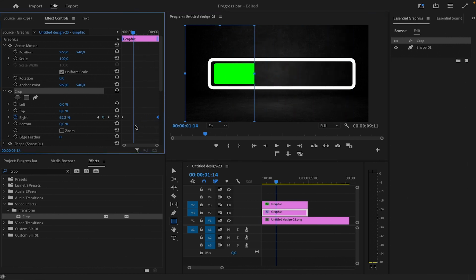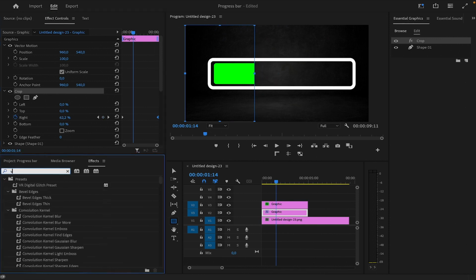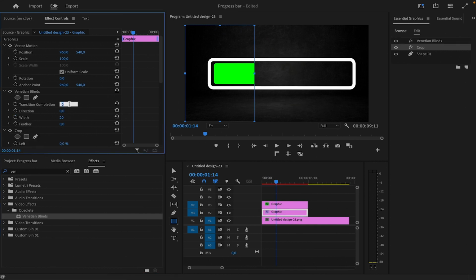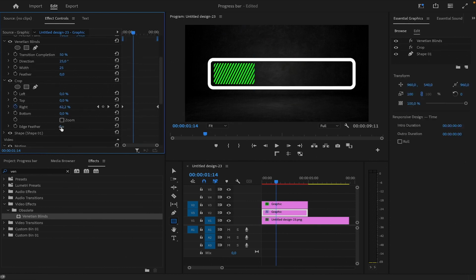To make the animation more interactive, add from the Effects tab the Venetian Blinds effect. In the Effect Controls panel, change the transition completion to 50, direction to 25 and width to 25. Lastly, adjust the edge feather to the crop effect to 10. And there you have it.